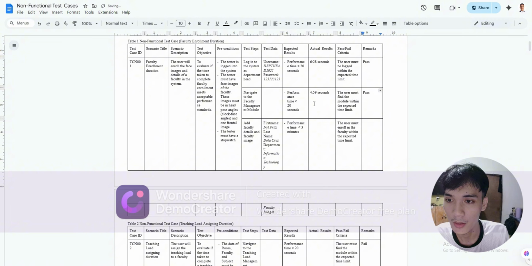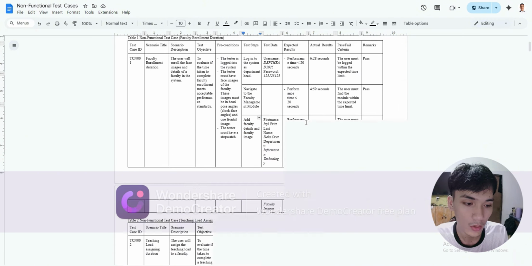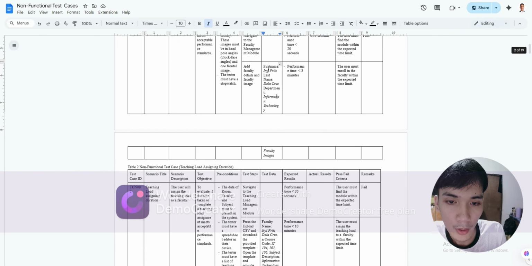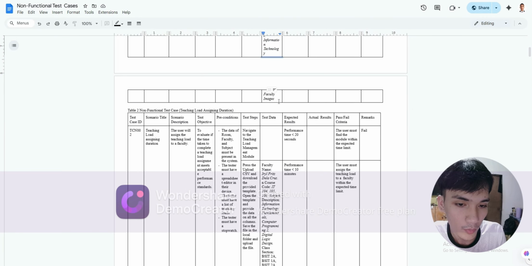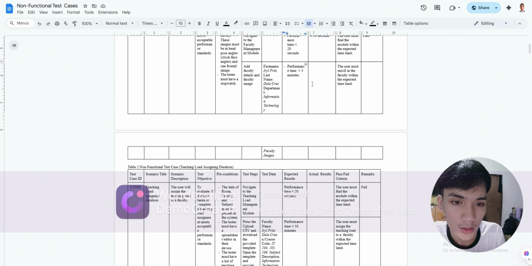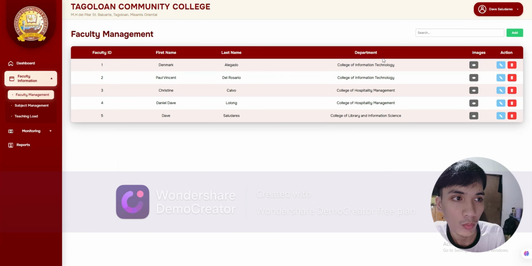For the last step in test case number 1, we will try to add the faculty details and the faculty image. The data used here are: the first name is Fritz, the last name is De La Cruz, the department is Information Technology, and the face images of Mr. De La Cruz. We should be able to do this in less than 3 minutes. So we will perform the test case in 3 2 1.